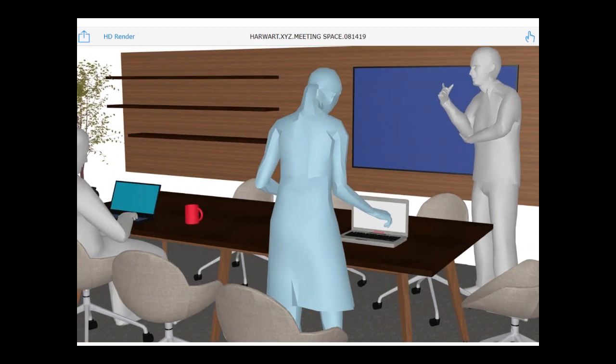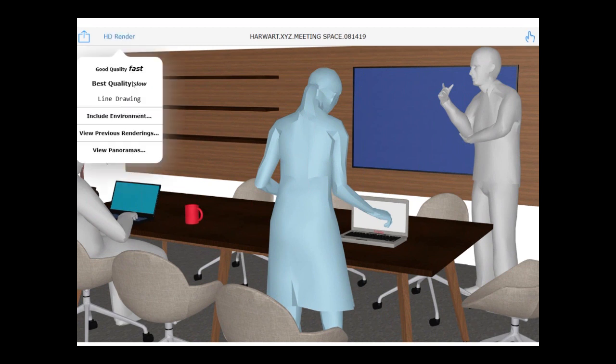Okay? So I'm pretty satisfied with this particular view here, so I'm going to go ahead and quickly render it. Now, you can see here we have a few options. We have line drawing, we have good quality fast, and we have best quality. Okay? I've already done a line drawing, and I've already done a good quality fast. I'm going to go ahead and use best quality.